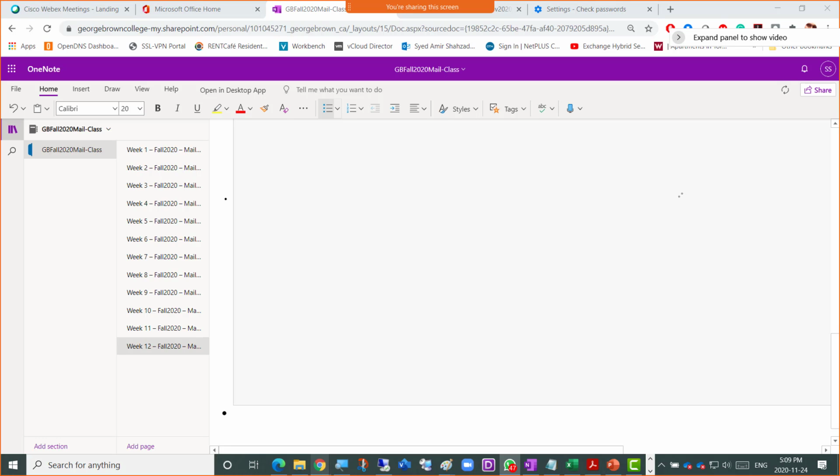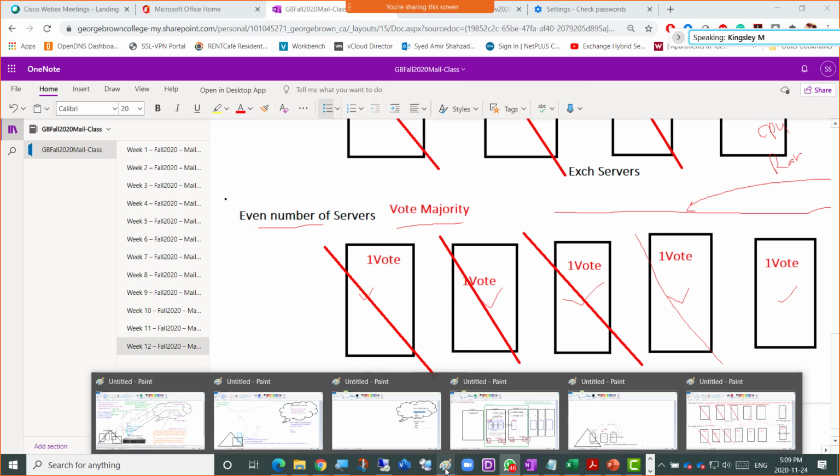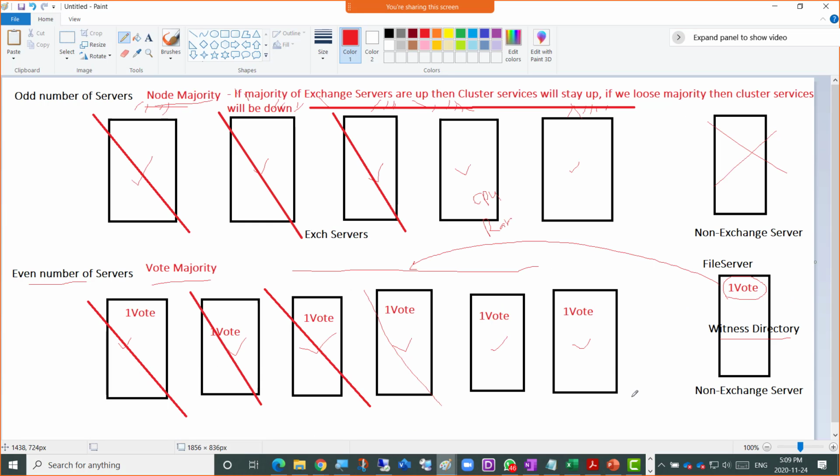So here in mail server, screenshot 2, node majority versus vote majority. So that's the screenshot 2. Please, can I take the screenshot? Yeah. There's a screenshot.